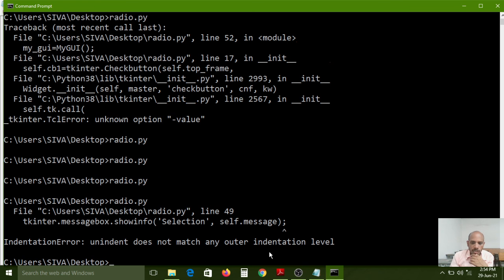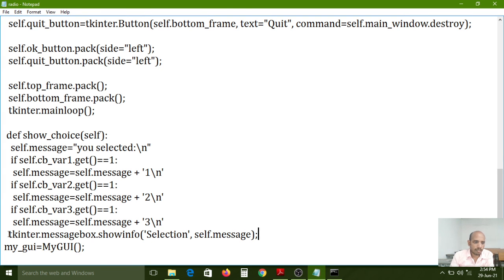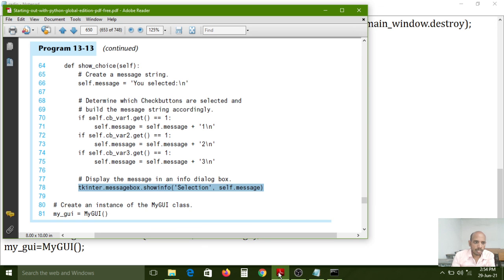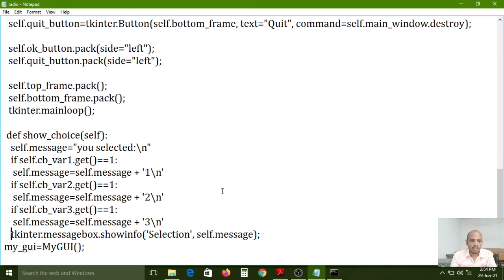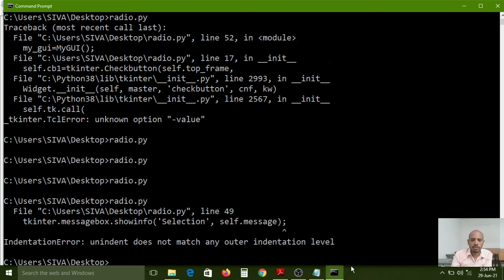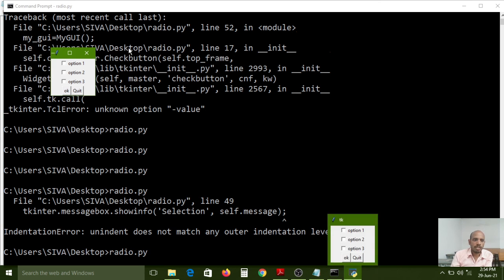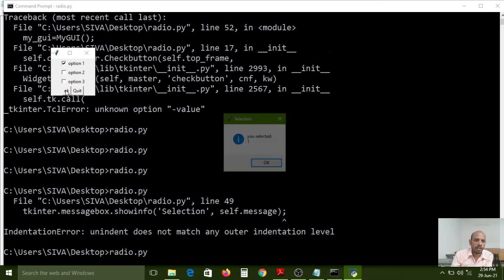Unindent does not match outer indentation level. This is also related to the if condition, nothing but the definition. Now I am giving this one. I am selecting option 1 and clicking on the OK button.